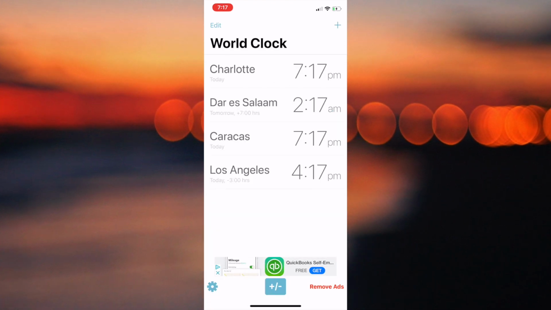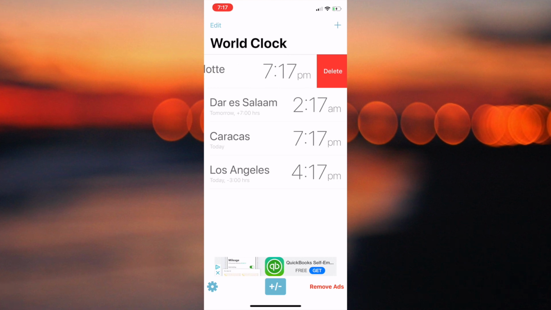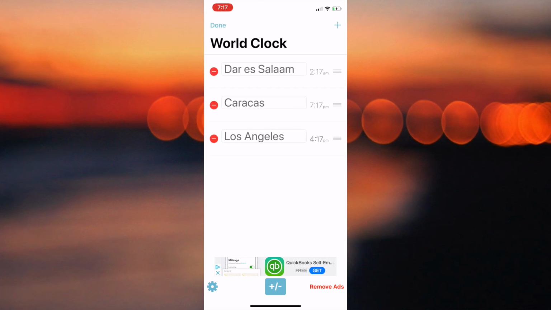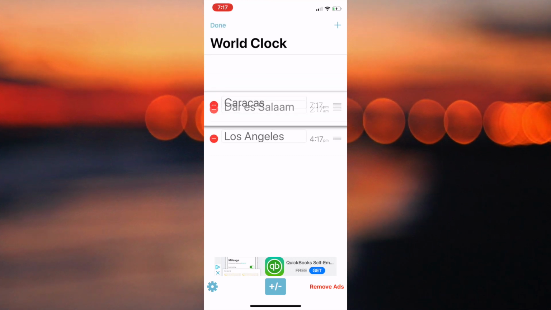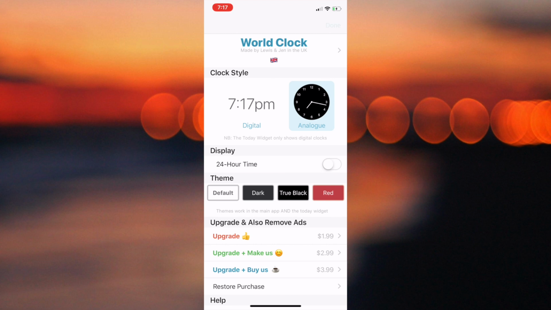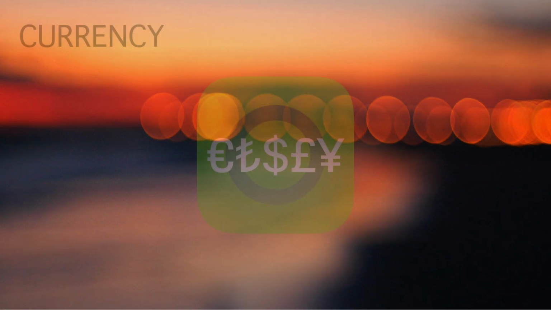If you swipe to the left, at that point you will be able to delete a city. If you hit the edit button, you will be able to move the cities to put them in whatever order you're interested in. And lastly, at the bottom left hand corner, you'll be able to change the clock status so you can go from analog to digital, vice versa.